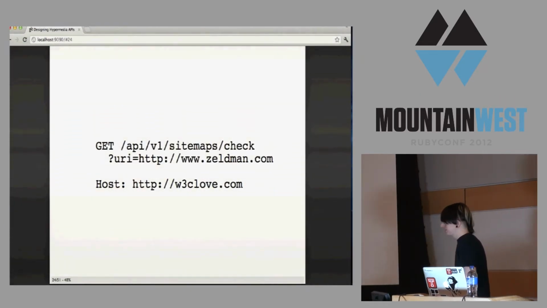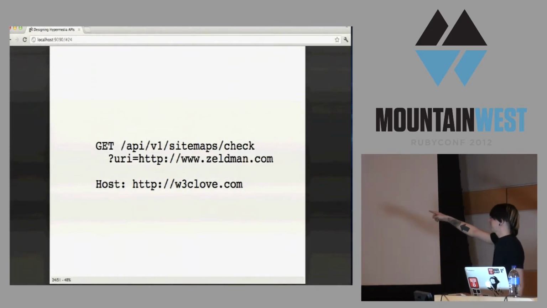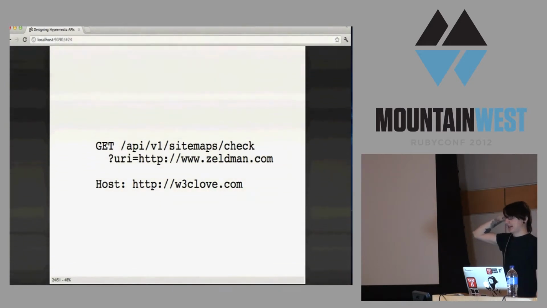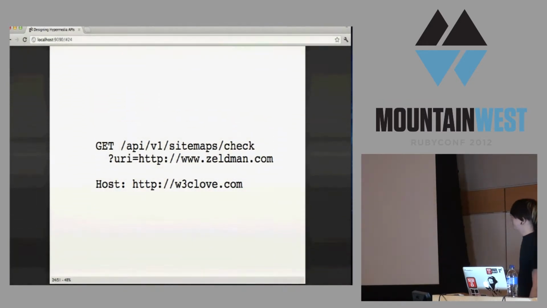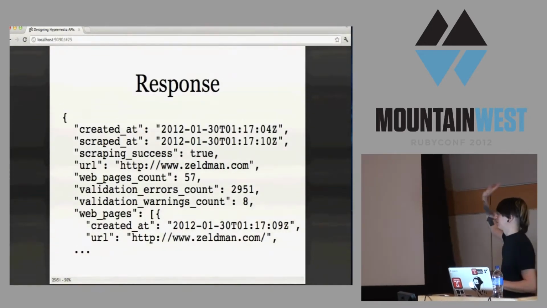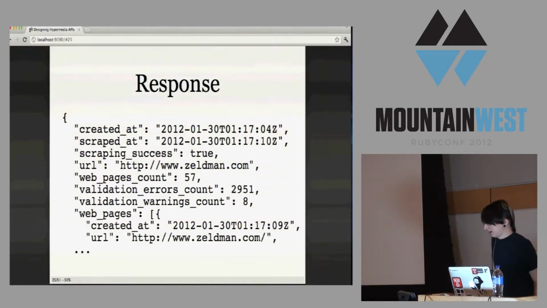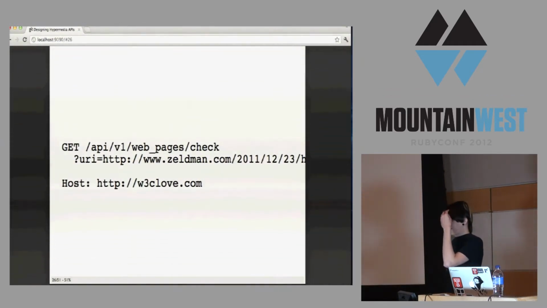As it currently exists, you make a GET request to this URL, and you pass in a URI parameter of the site that you want to be validated. It will make that request and scrape zeldman.com and figure out all that stuff, and then it returns you all of this JSON, right? Super standard. This is what we're all used to working with. Makes a lot of sense. Tons of data, all the different things you're using. The other thing that he provides is a web pages API, which allows you to crawl a specific page.